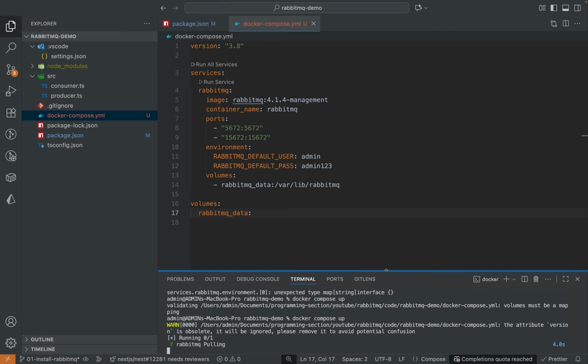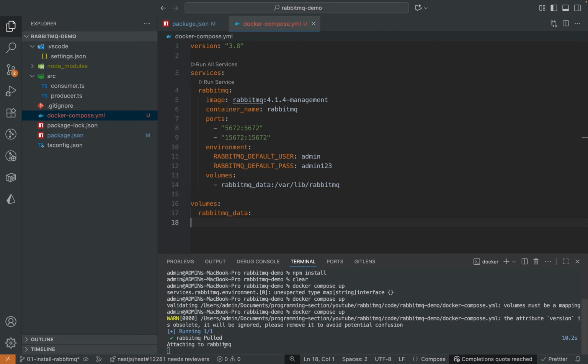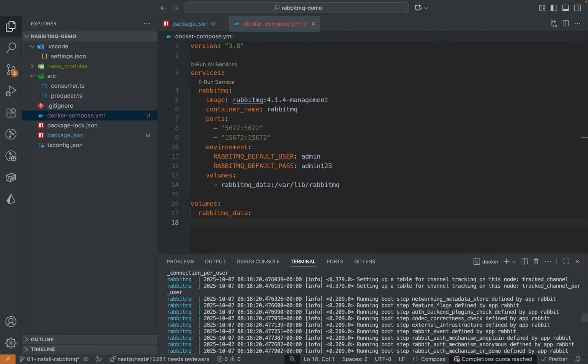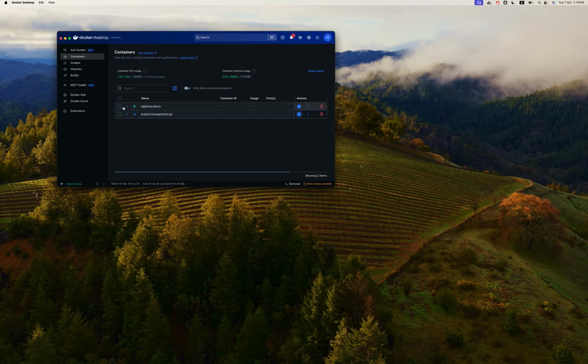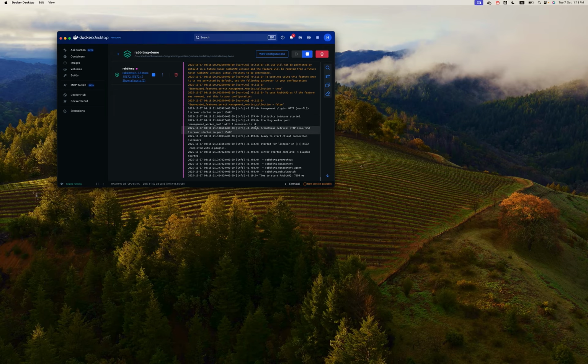It's going to pull the RabbitMQ image for me and start the container. The RabbitMQ image has been pulled. It's going to attach the RabbitMQ container. Now my RabbitMQ is running. You can double check that from here. This is my RabbitMQ.